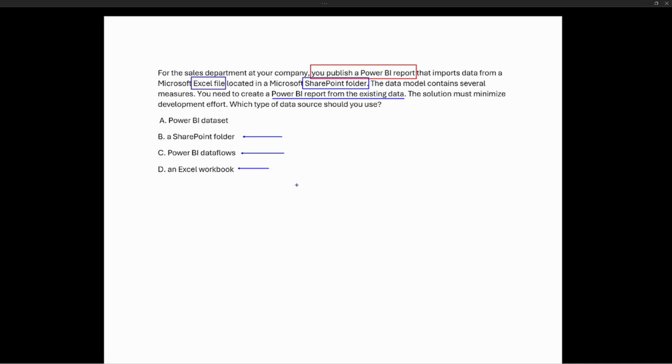And so the correct answer for this question is going to be A, a Power BI data set, because as we publish the original report into the service, it isolates it into a report with just the visuals and a Power BI data set. To minimize effort, that Power BI data set is already clean, it's ready to go, it's modeled, and so we can just start building that new report off of the existing data that's inside of the Power BI service.